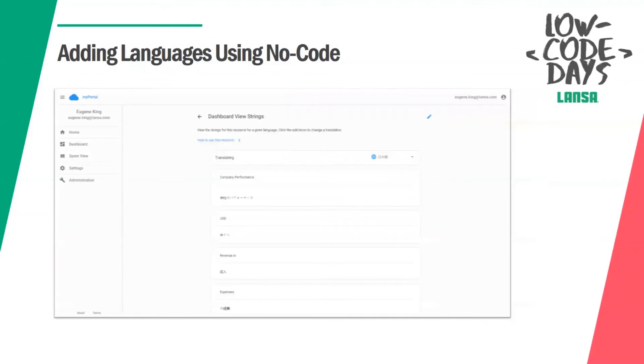So here again, we selected the Japanese language. It's the same thing: company performance, USD, revenue, expenses. So we selected a different language and we can still translate that into that language.